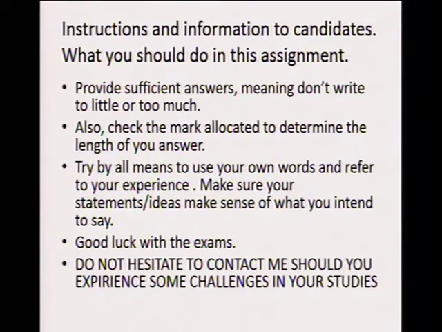Instructions and information to candidates. What should you do in this exam? Provide sufficient answers, meaning don't write too little or too much. Also check the mark allocated to determine the length of your answer. Try by all means to use your own words and refer to your own experience. Make sure your statements and ideas make sense of what you intend to say.